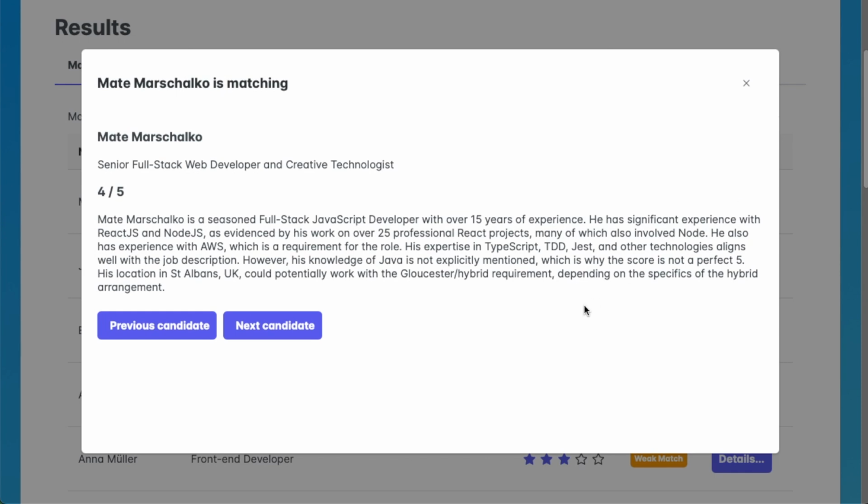Let's try both tools with a simple example. First, I will apply for a backend Java developer role with my CV, which isn't suitable since I'm a JavaScript full stack developer. Let's see how the pre-screening interview goes.